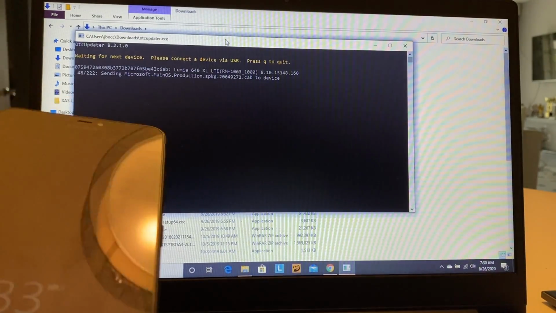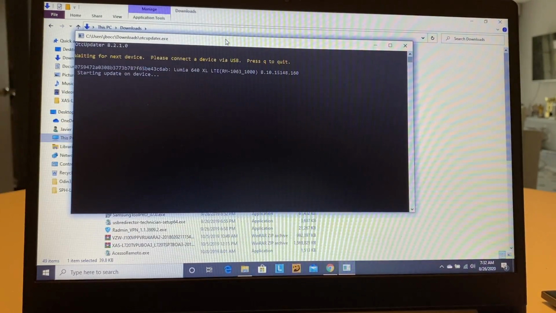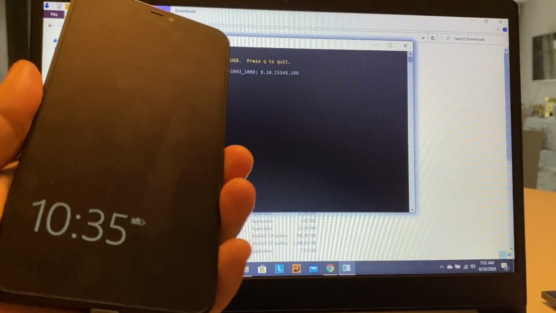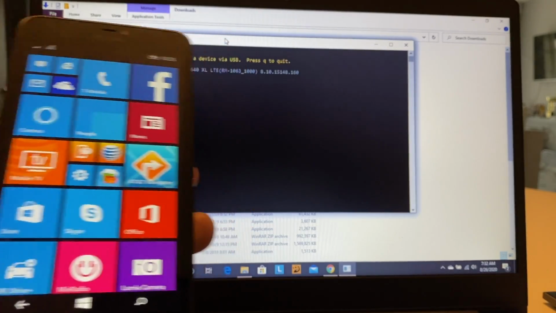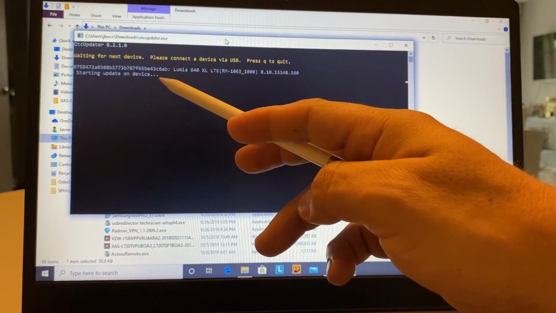Looks like it's sending it to the device. Again, on the device, you don't see anything. So it looks like we have some activity here. It says starting update on device. So let's see the device, let's see if that's true or not. I don't see anything here on the device at all. Okay, I don't see anything on the device, but it says here, starting update on device.